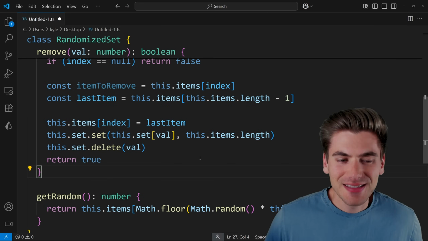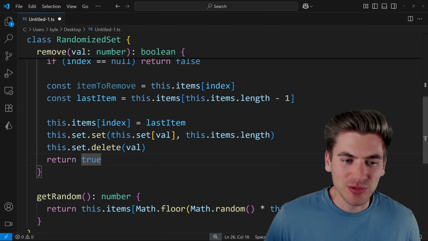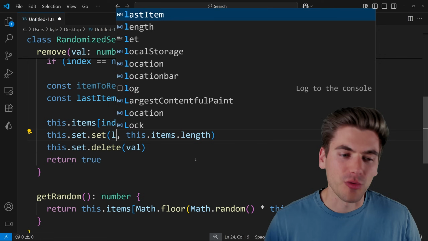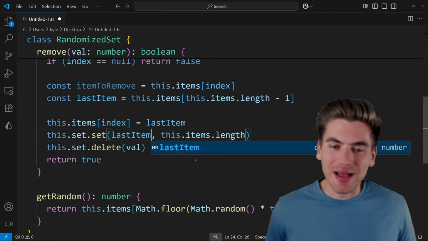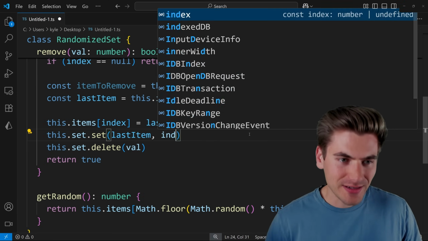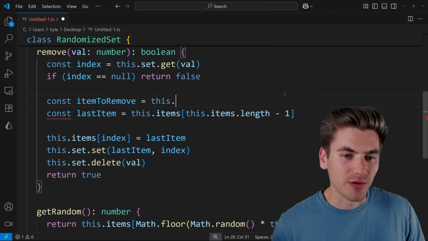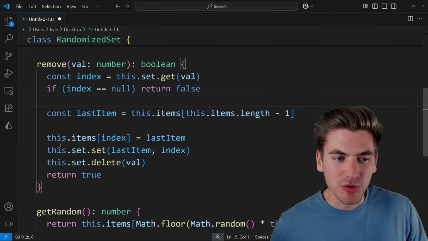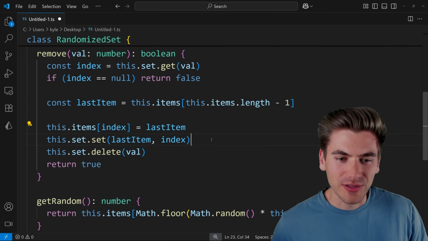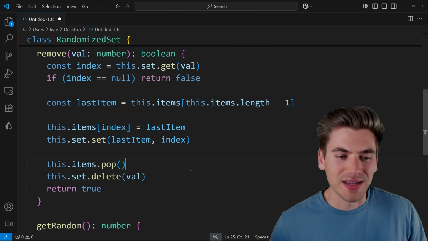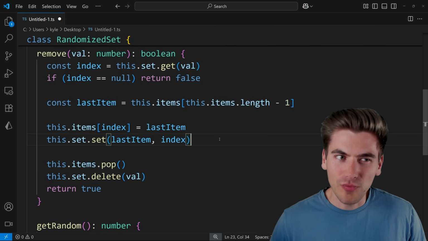There we go. Then the next thing we need to do is set the value. Essentially I'm taking my last item, because I moved my last item to a new index, and that new index is that index value that I created up here. I actually don't even care about the item that I'm removing, because I removed it right here. So now we're deleting our item here, and let's also make sure we remove the very last item from our items. This hopefully should work.